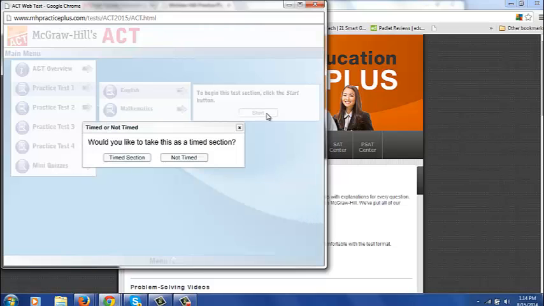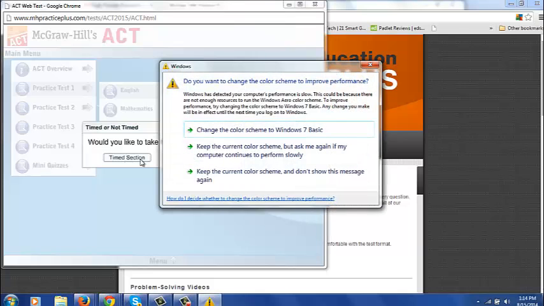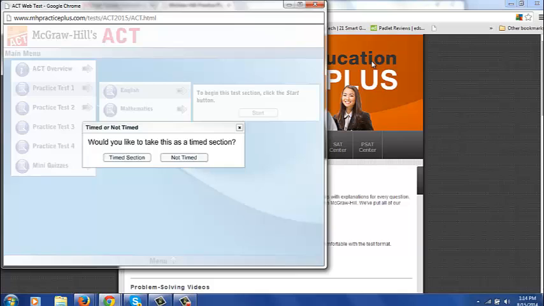You will press start, and it's going to ask you if you want to take a timed section. You do want to take a timed section, because this is one of the biggest reasons we have such issues in the ACT test: students are not used to taking these tests in such a crunch time. So please use the timed section.